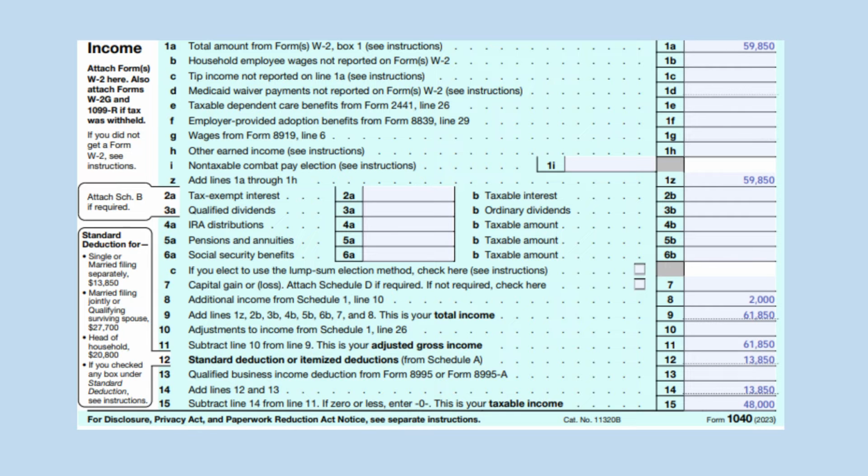On line 12, put the larger of your standard deduction or your itemized deductions. In our example, the standard deduction is larger, and you can find the amount of the standard deduction in the box to the left, which is $13,850 for a single. Carry that down to line 14 as you do not have a qualified business income deduction. And on line 15, subtract line 14 from line 11 to arrive at $48,000 for your taxable income.